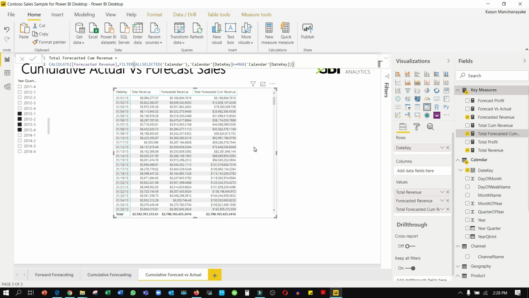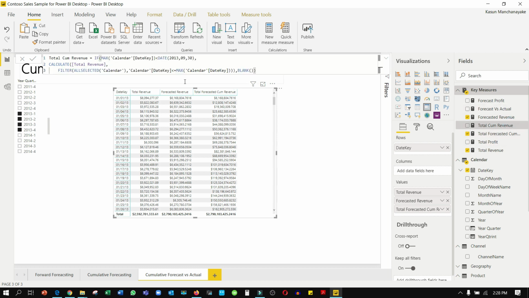So I want to do the same thing for the total revenue as well. So cumulative total revenue, I'm doing the same thing. So calculate the total revenue if the current value is less than the current date key. So I will do the same calculation again just to demonstrate it to you.